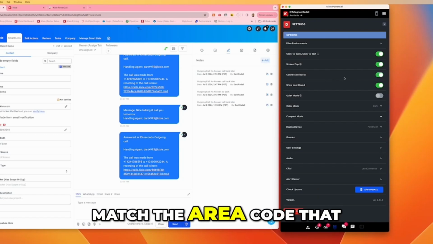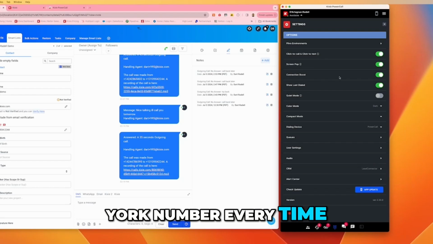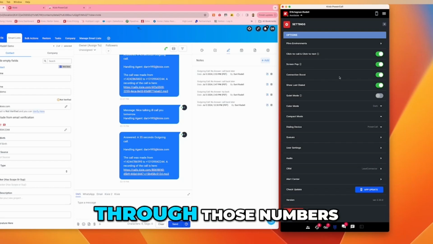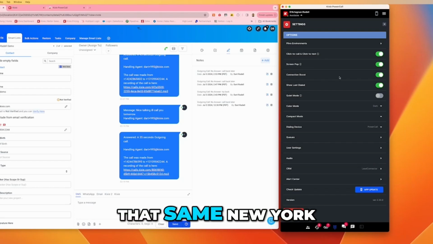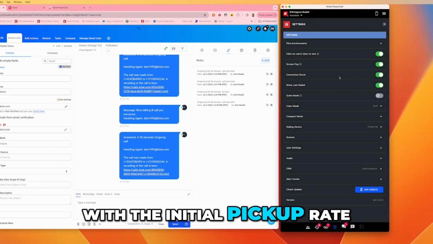First, it's going to match the area code that you're calling. So if I'm in LA and I'm calling New York, I will show up as that local New York number every time. Second, it's going to constantly rotate through those numbers. So I can call that same New York 5 times in a row, and I'll pop up under a different number under that same area code to help with the initial pickup rate.